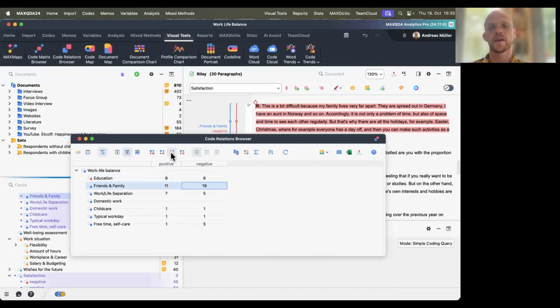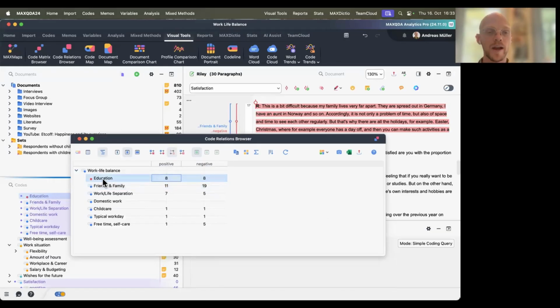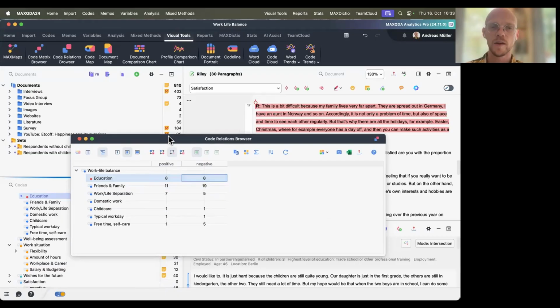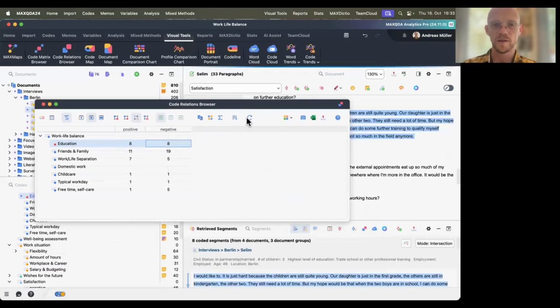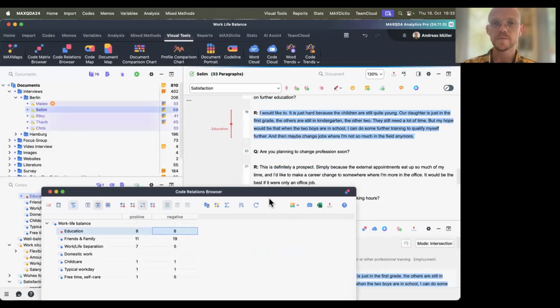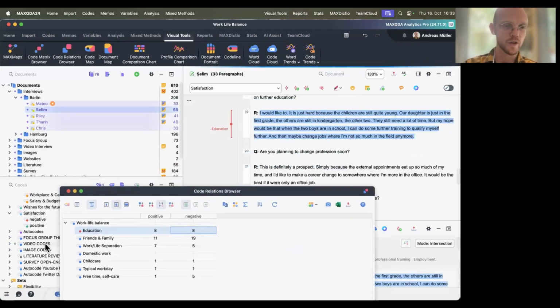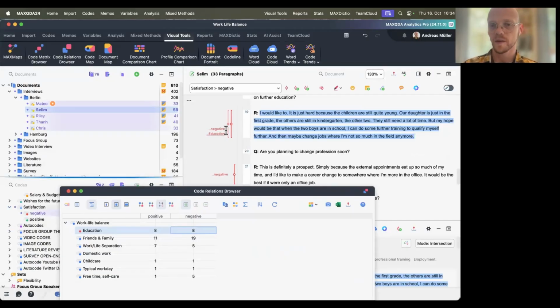I can take a look at the numbers to better understand that. And then I see that there are 8 statements where education and the code positive were used together, and also 8 statements where education and the code negative were used together. So I can double click on this 8, and then I get these statements down here that I can take a look at. Let's see, where is this? It's coming up here, education and negative: I would like to get more education, but it's hard because of my children.